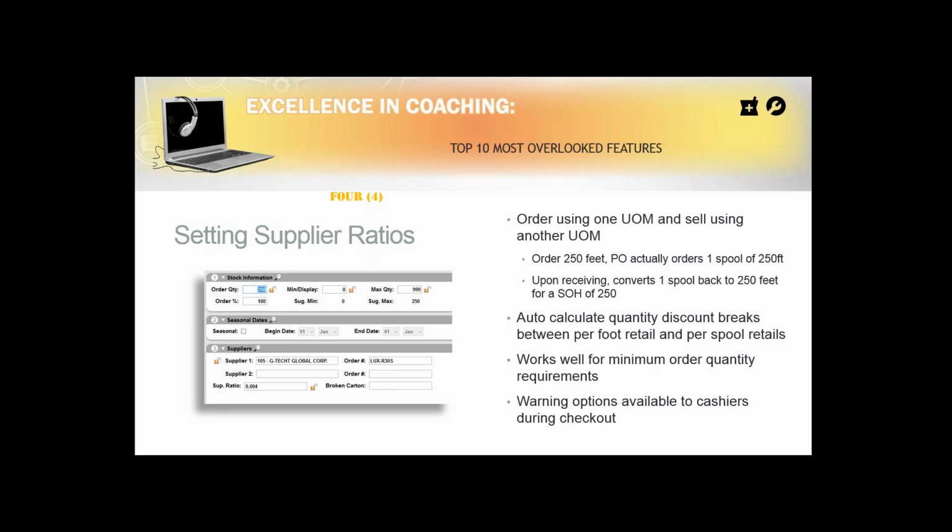Well, you want to be able to sell it by the foot, so you want to track it by the foot. But when you order it, you can't order it by the foot, because if you tried to order it by the foot, what's going to happen? Well, you're going to order 250 feet, and the order will come to your supplier as 250 spools of 250 foot, and that's not going to work.